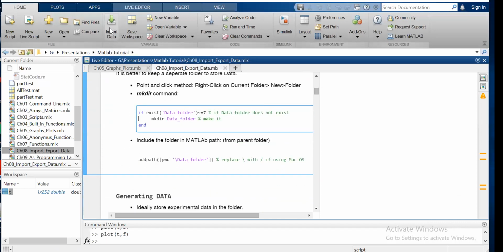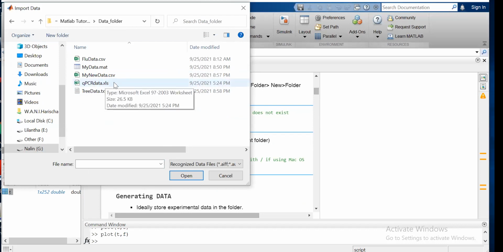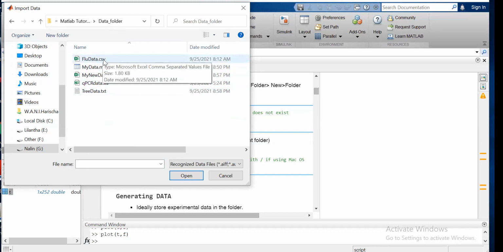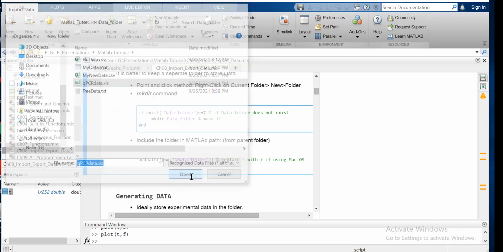So you can click the import tool, and it will simply create it. Most of the time you will have stored the data as an Excel data sheet, or maybe as CSV files. For example, I have already created these two types of data sheets. CSV is the comma separated files, and this is the Excel data sheet. So you can import these into MATLAB the same way.